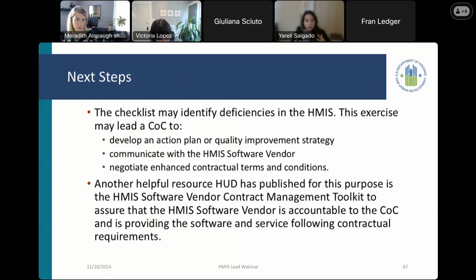And once you've gone through the checklist with the body that's responsible for monitoring and evaluating the HMIS software, going through that checklist might identify deficiencies in your HMIS or things that could be improved upon. So that could lead to an action plan being created by this committee or board or HMIS lead. Additional communication with the software vendor on areas where your community would like to see improvements.